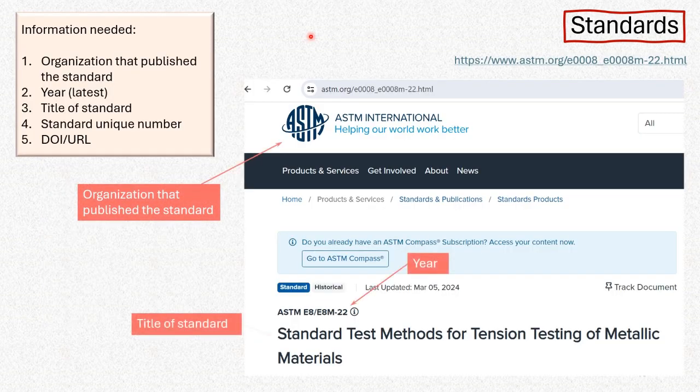And then finally, for engineering scholars like us, we inevitably need to cite relevant standards in our academic work and projects, especially when doing experiments. There are many standards available, such as the ASTM standard, the IEEE standard, the ISO standard, and so on. Therefore, if we want to cite a standard, we need to have this information in the reference: the organization name that published the standard, the latest year of revision of the standard, the title of the standard, the standard unit number, and also the DOI or URL of the standard.